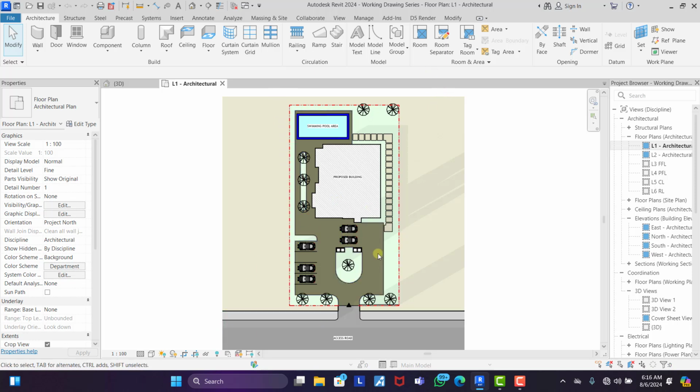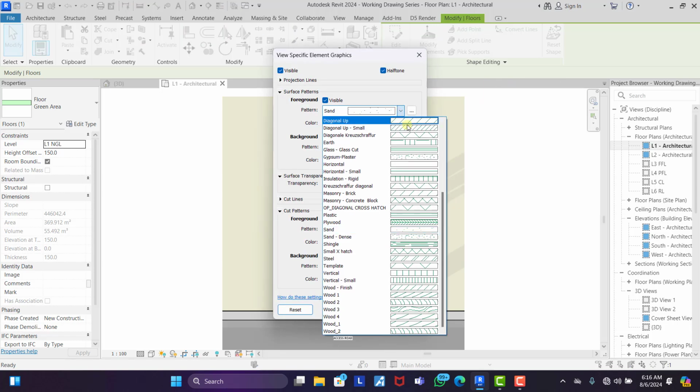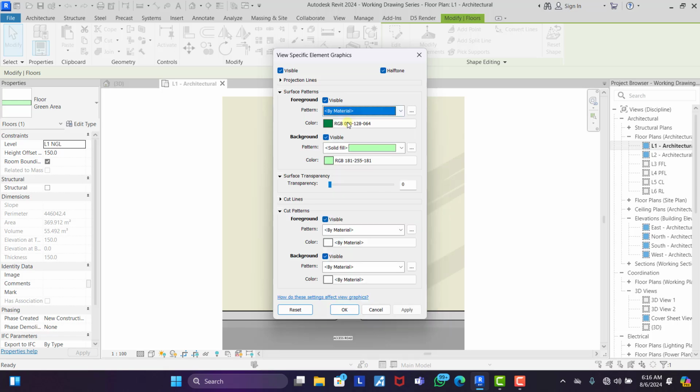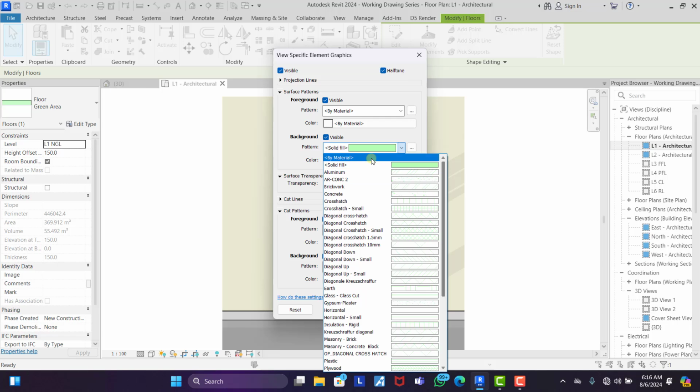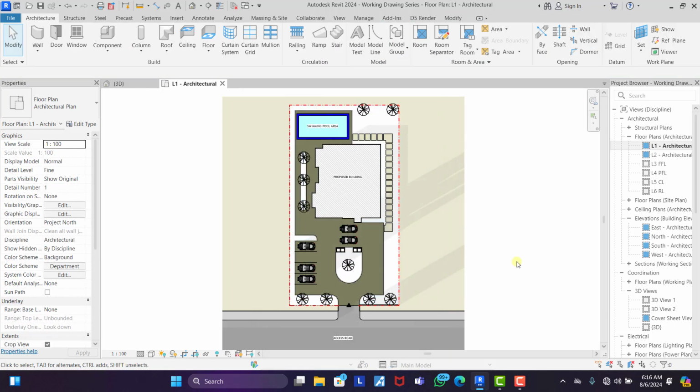So what we need to do is to select this. We hit the tab button, select the green area, right click, override graphics in view by element, and we take this back to the default setting, no override. Take this back by material, no override. Okay, then we do the same thing for this.